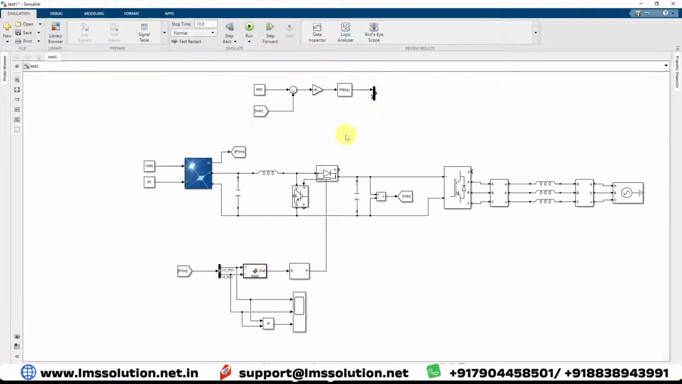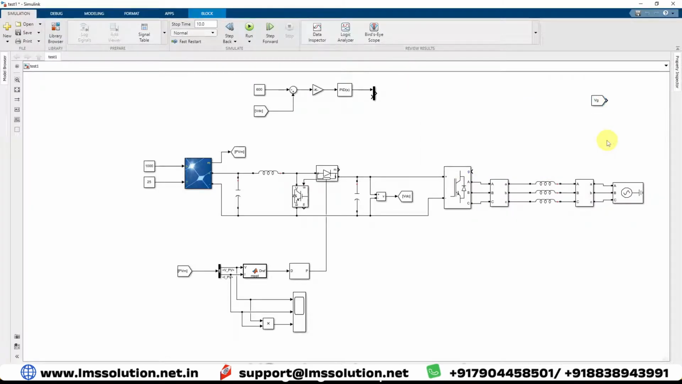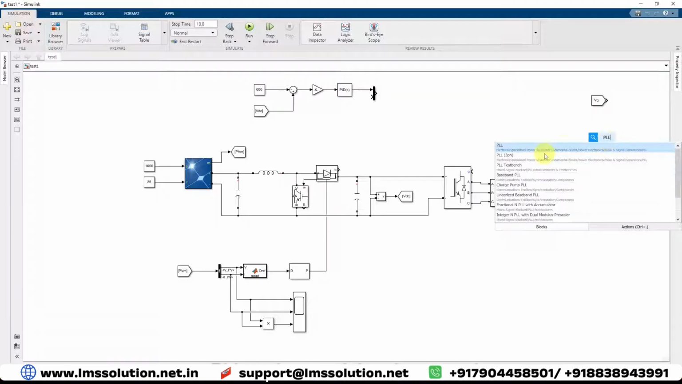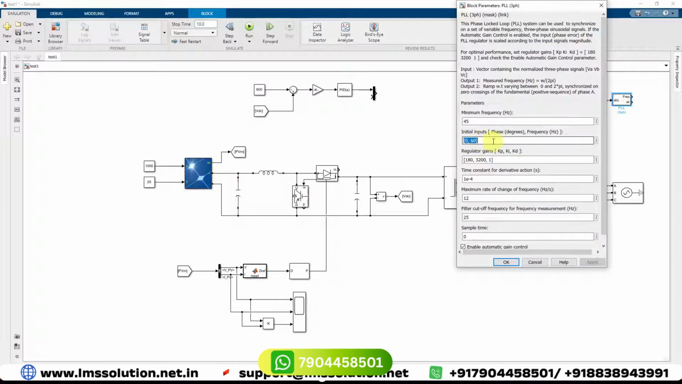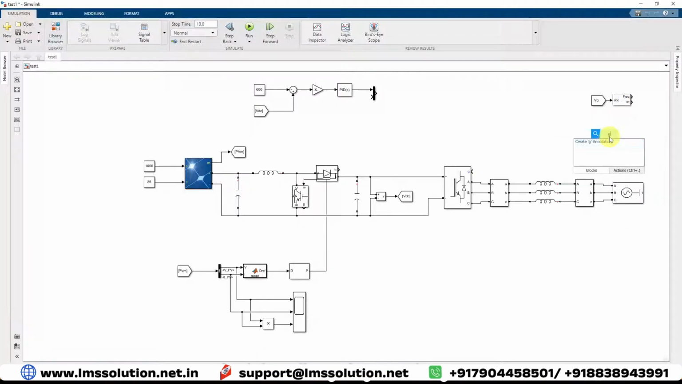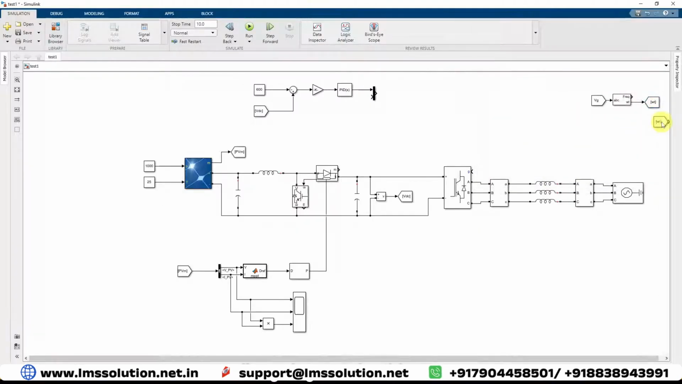The next I'm going to measure VG. Here I'm going to use a From block, and then I'm going to take VG. By using VG, the VG is going to be processed via a PLL, 3-phase, and here we need to change to 50 Hz, for converting the grid current ABC to DQ form. For that only we are using that PLL. I am going to take this one.